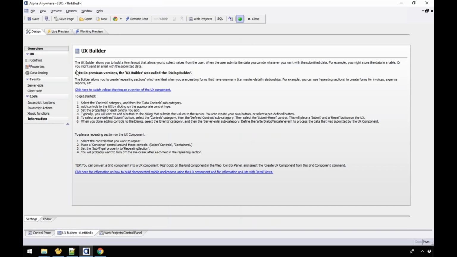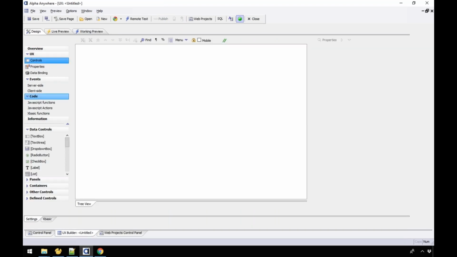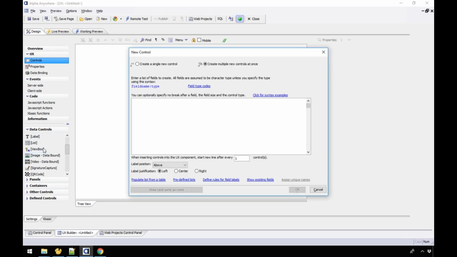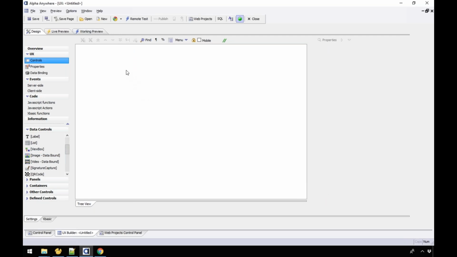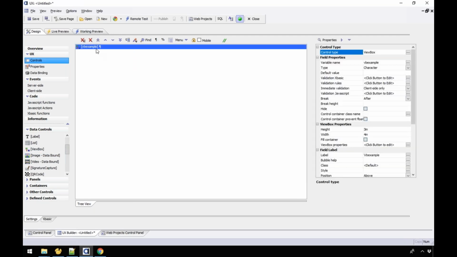Once it opens up, it allows me to add a ViewBox control. I'll hit controls here and go down, and the ViewBox is under data controls. The reason for that is that it is a data-driven technology, meaning it can connect to back-end data sources and interact with them. So I'll click ViewBox and call this VB example. I'm adding a ViewBox control to my user interface. Nothing's been set up at this time. It's just a plain vanilla ViewBox.